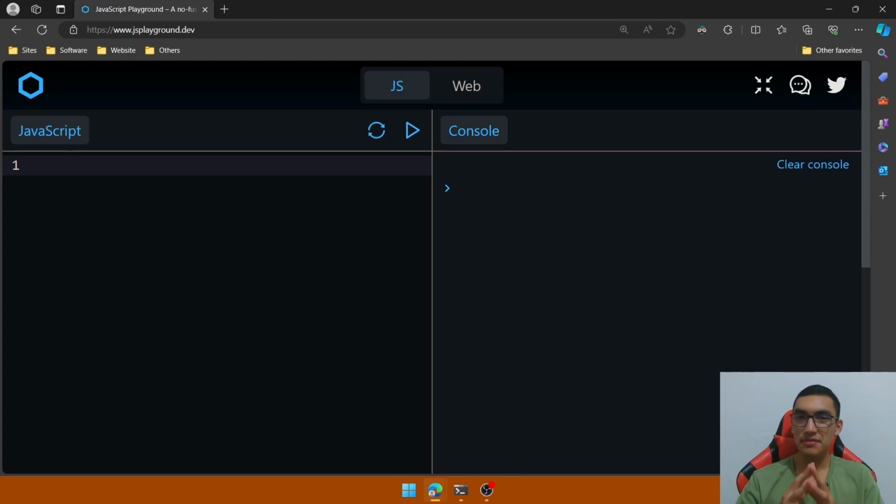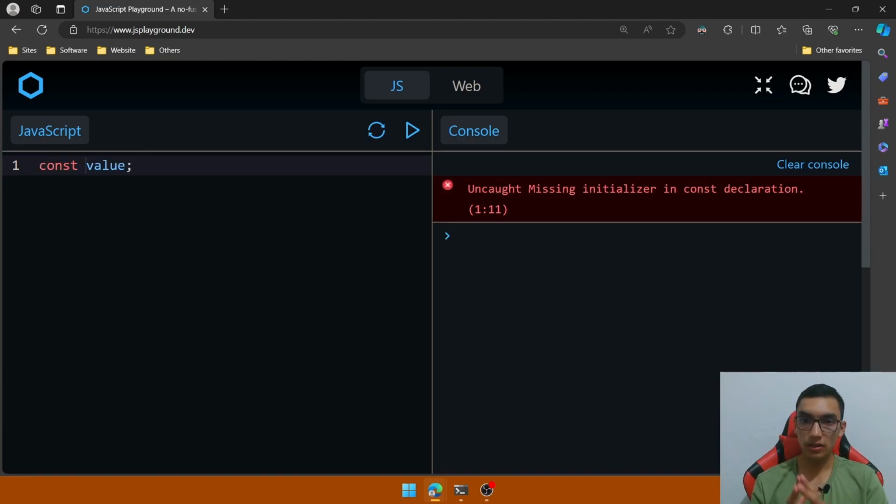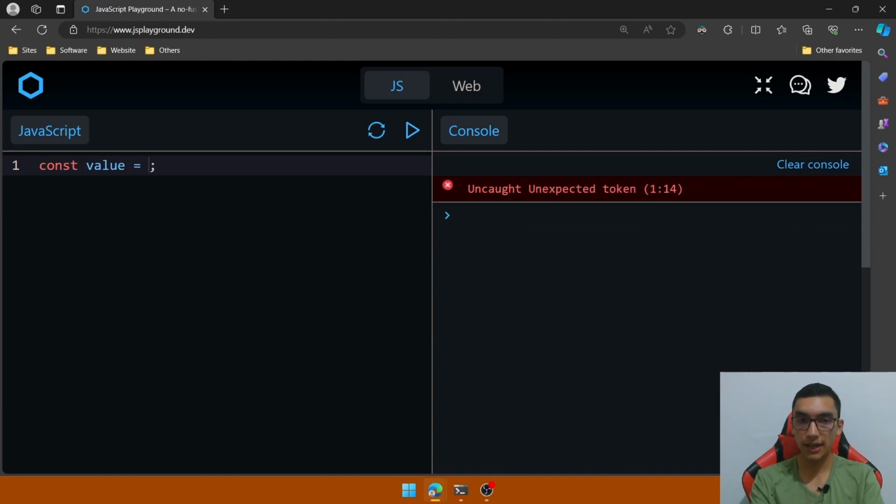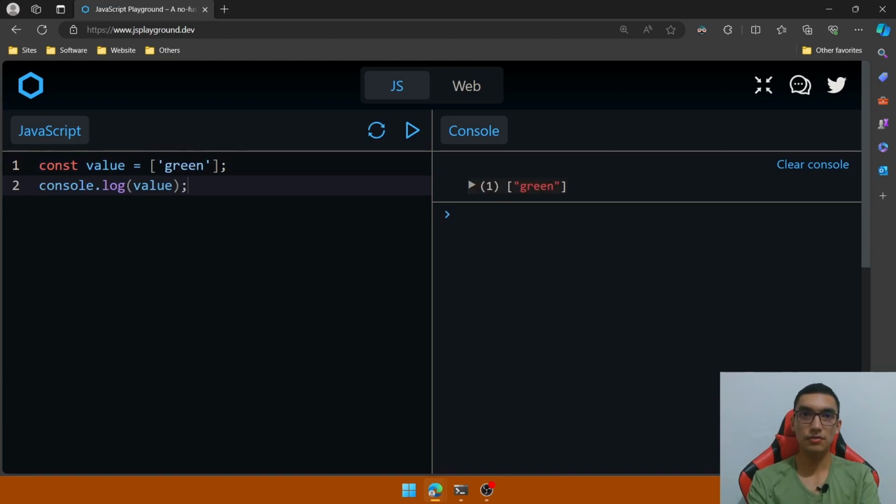It's another new feature of ES6 to declare constants. Constants must be initialized during declaration. Unlike let and var, you cannot do that: declaring a variable without initializing. We have an uncaught missing initializer error. With constant values, we have to define the value. Print the result. So far so good.